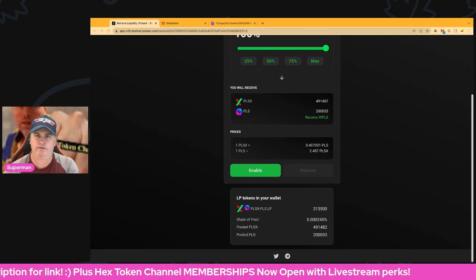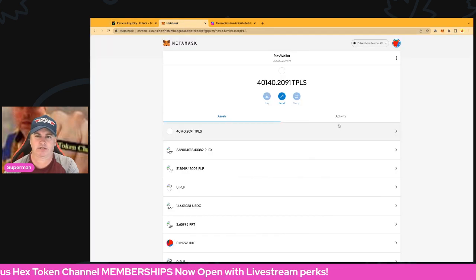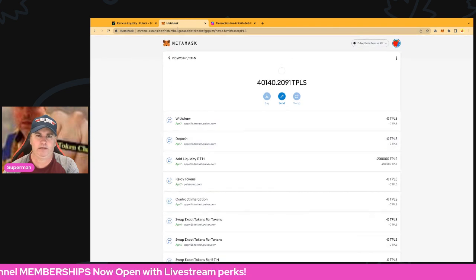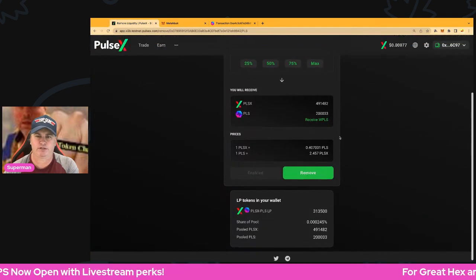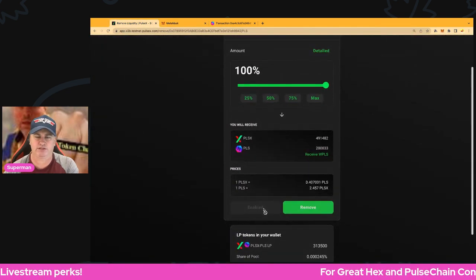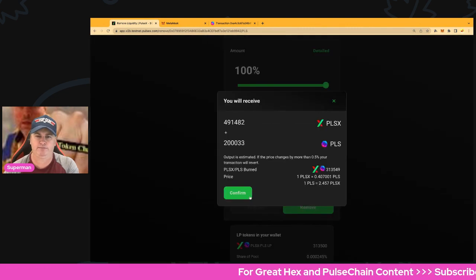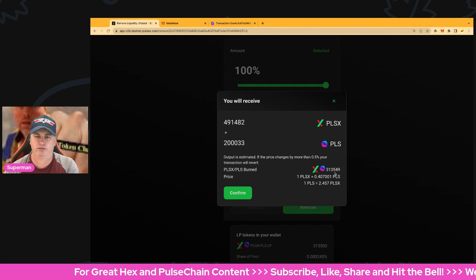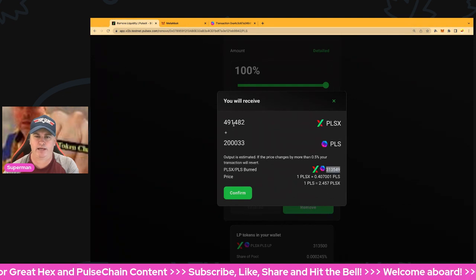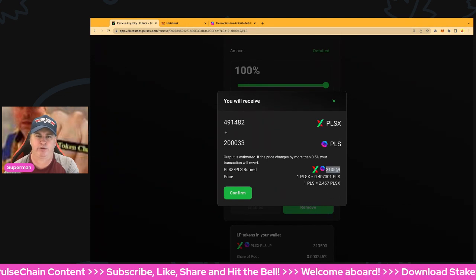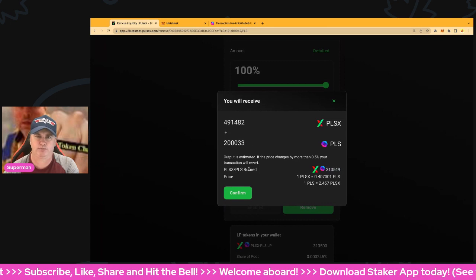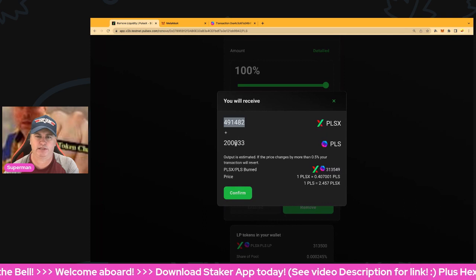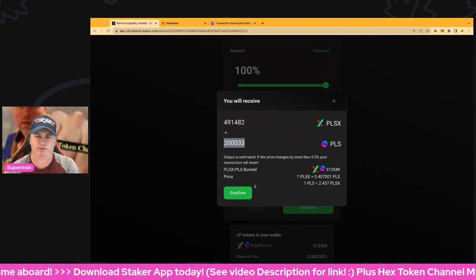Sign that in. We're going to have a signature, so it's going to ask us to sign for that. And of course, it won't show up on the MetaMask. Once that's signed, you'll be able to remove that. And of course, here's the remove function. You can see all the tokens that we're getting back. So these are LP tokens that are going to be burned. Once we remove them, they're going to be burned. And these are the actual tokens of PLSX and PLS that we're getting back.